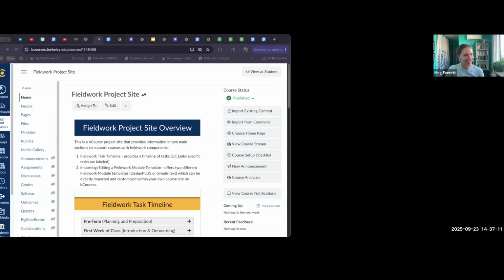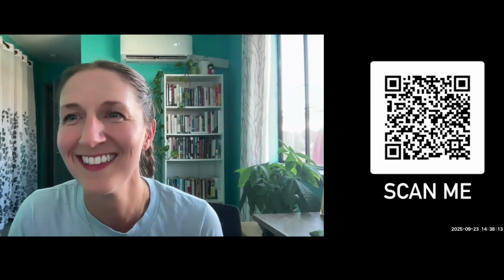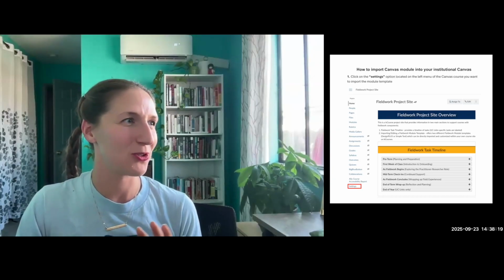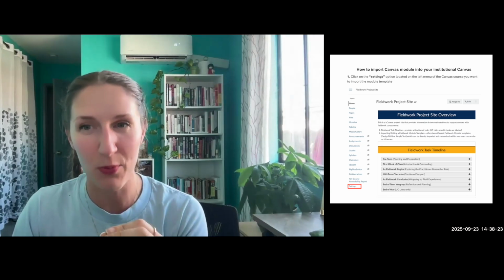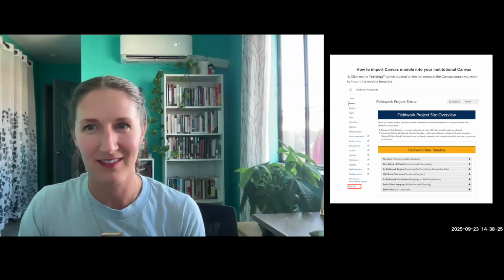So here is the Fieldwork project site import instructions. This one. Yeah, there you go. Okay. So those are instructions for how to import the Canvas module. The previous one, I believe, should have the link for the import for the entire project site. So that would give you the timeline for instructors as well as those two different modules.